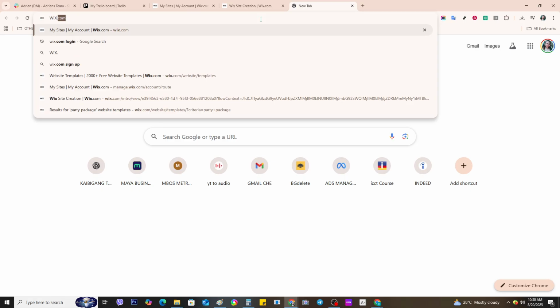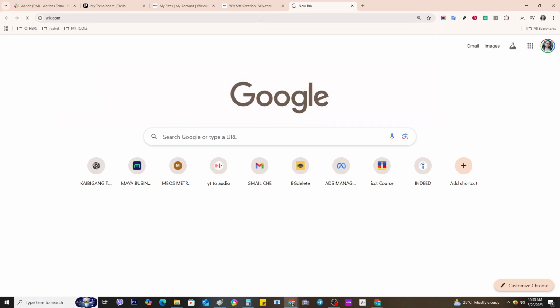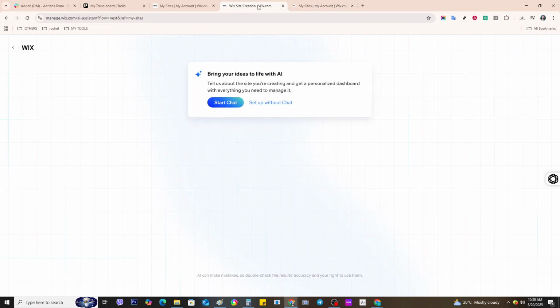Now select the website that you want to connect a domain to. Identify the site you're working with through your list of created sites, making sure that you're about to connect the domain to the correct one.